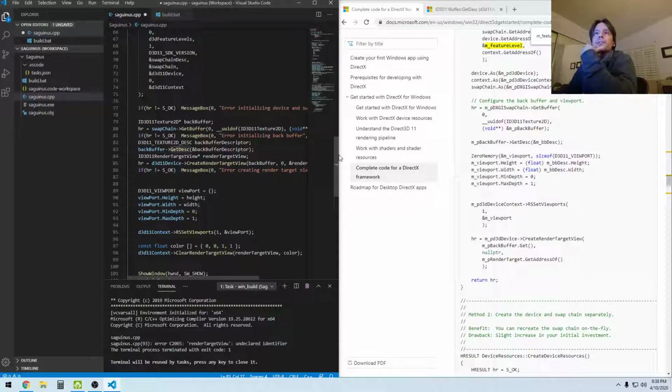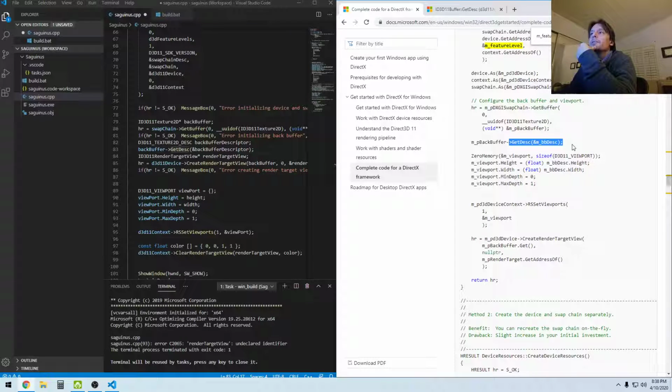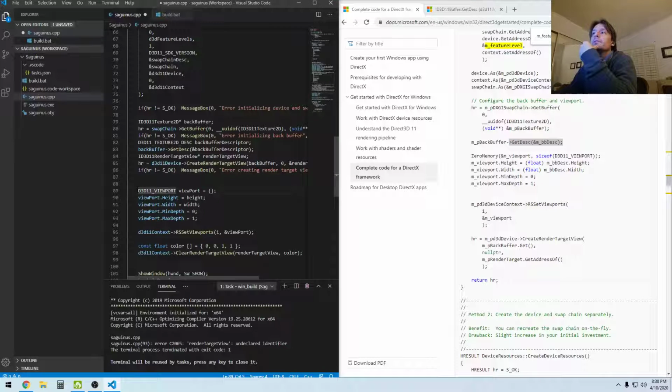Okay, so after they get the descriptor for the back buffer, that's when they make the viewport. So the viewport stuff there, and then they do RS set viewport. Then they create the render target view. Okay, so let's put this here.